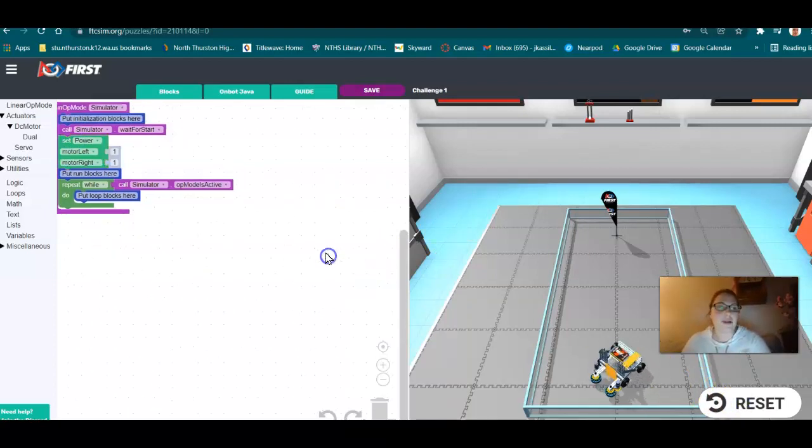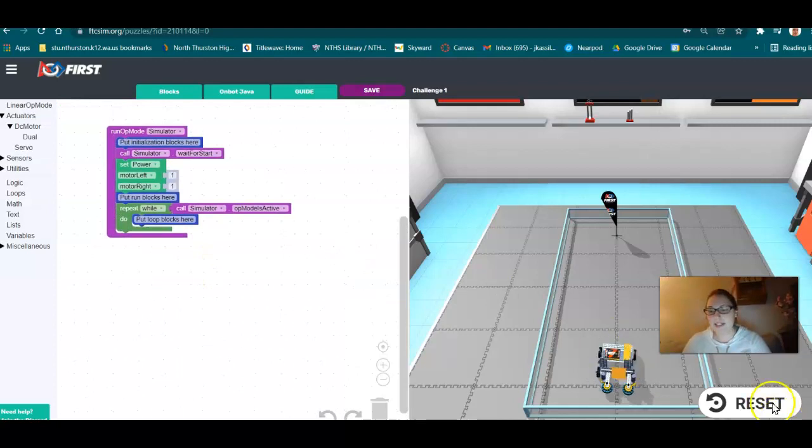If that's not what I want my robot to do, I need to click this reset button and then change my code, and then run my blocks again.